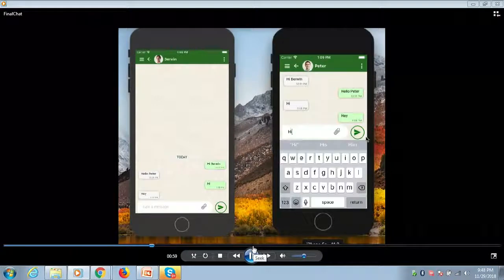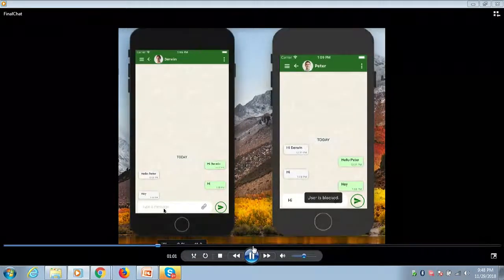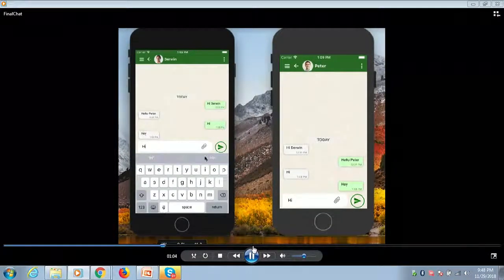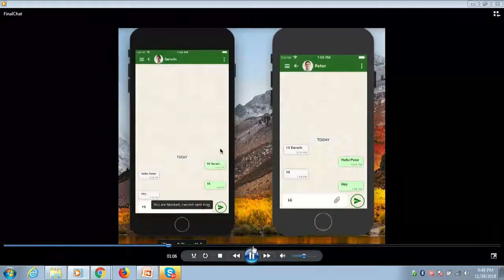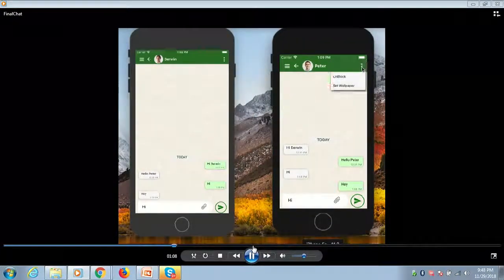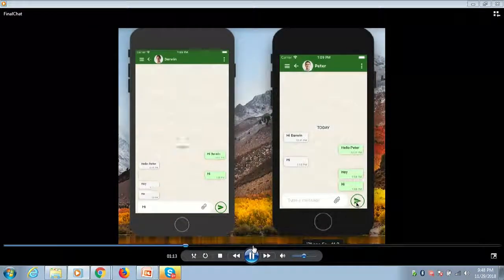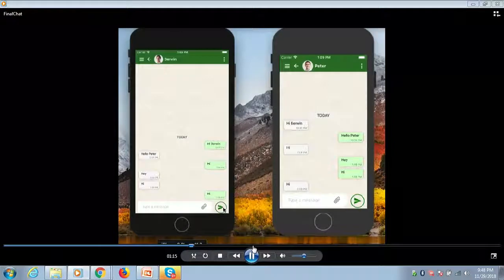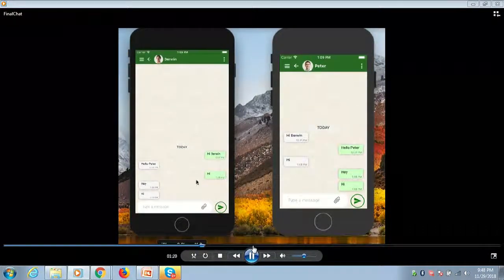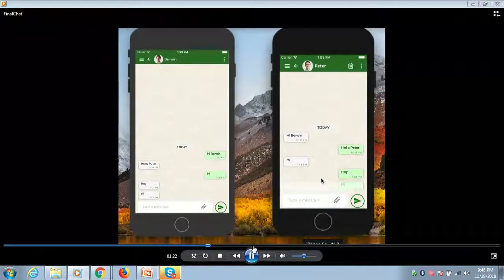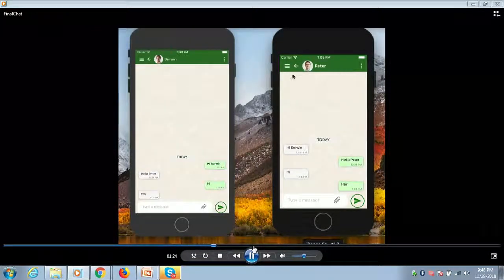Now we have blocked that user, so now we will not be able to send a message. Now we have unblocked it and we can send the message in real time again. Only the sender of the message will be able to delete that message.